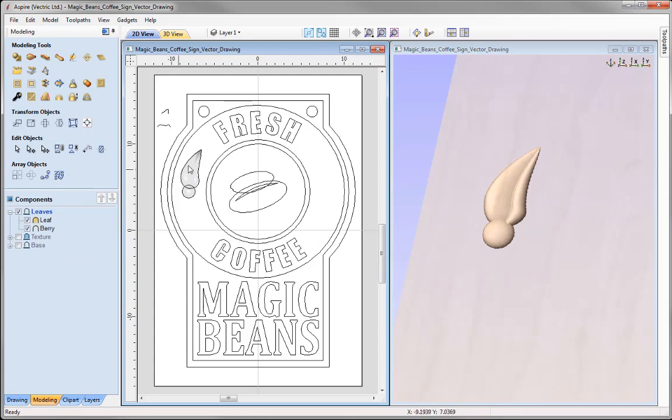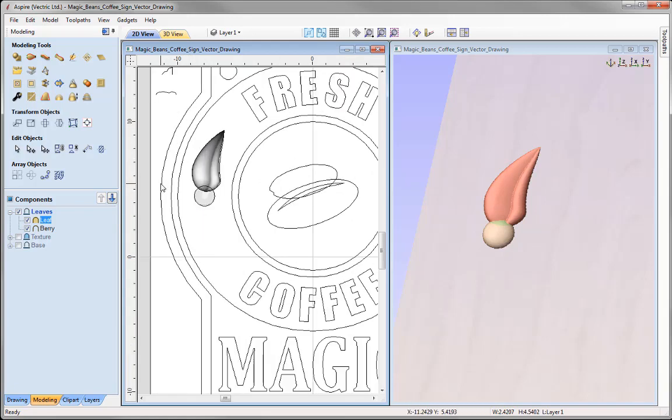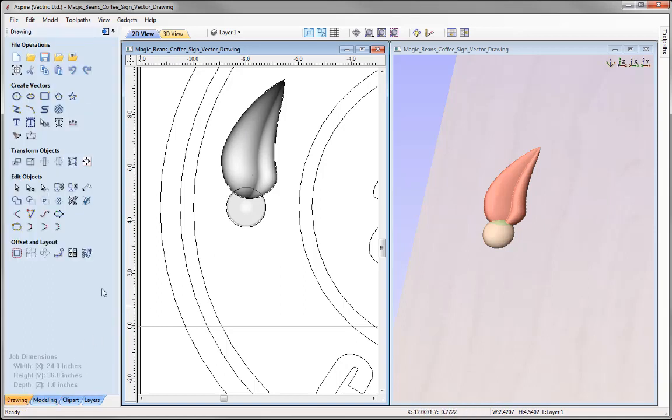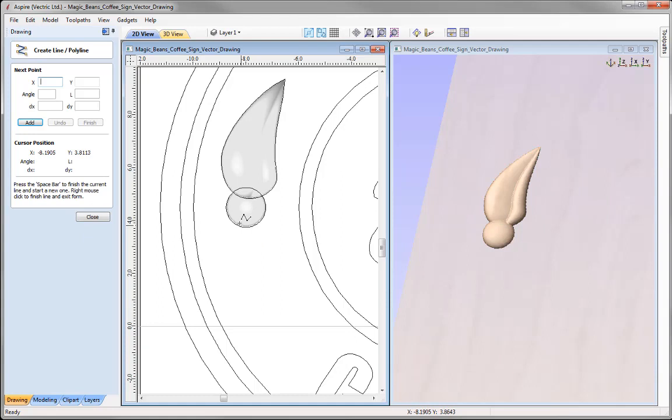So to finish this design off, I'd like to create a mirrored copy of the leaf that sits directly below this berry here. To help me do that, all I'm going to do is draw a line that represents the centre of this circle, the halfway point going from left to right. Now we're going to use that line in order for us to mirror this component about. So if we go into the Drawing tab, we're going to use the Draw a Polyline option.